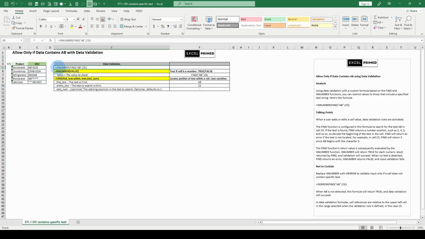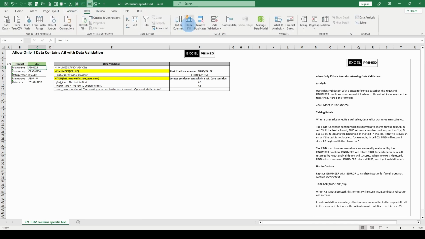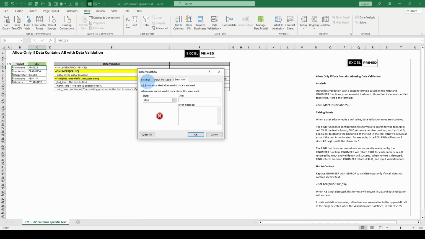How this works, we're just saying ISNUMBER, FIND AB 65. And if there's a number in here, so be it. This is pretty loosey-goosey. You can just go Data Validation, Data Validation, input this data. And this is just using ISNUMBER, FIND AB 65.